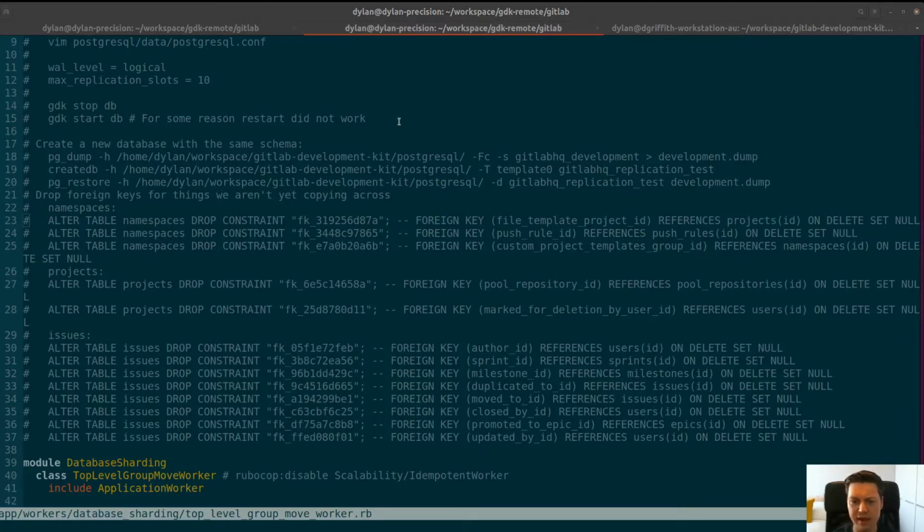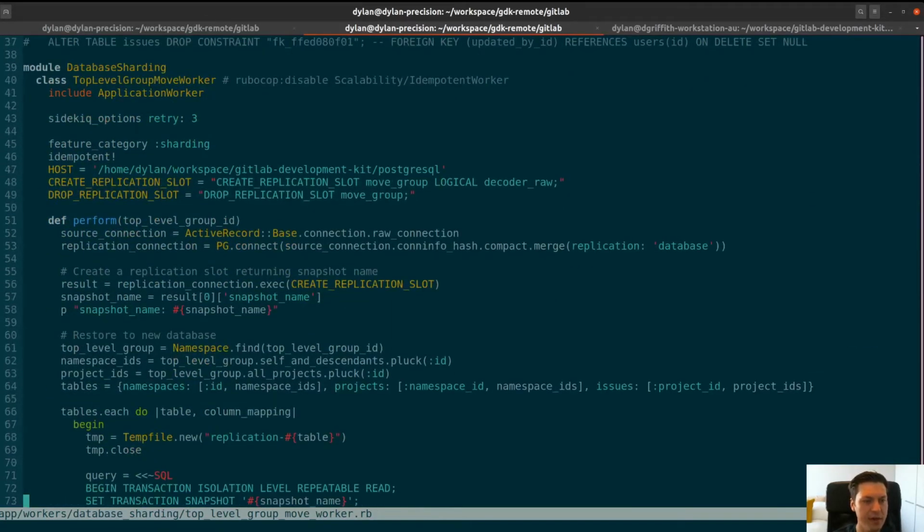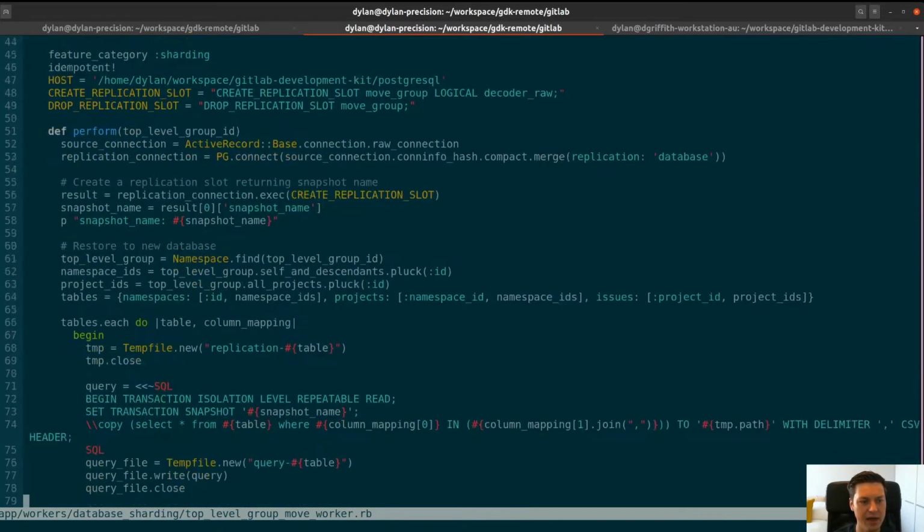And some other ones represent features that may or may not be problematic with the sharded database, but I'll get into that in a second.